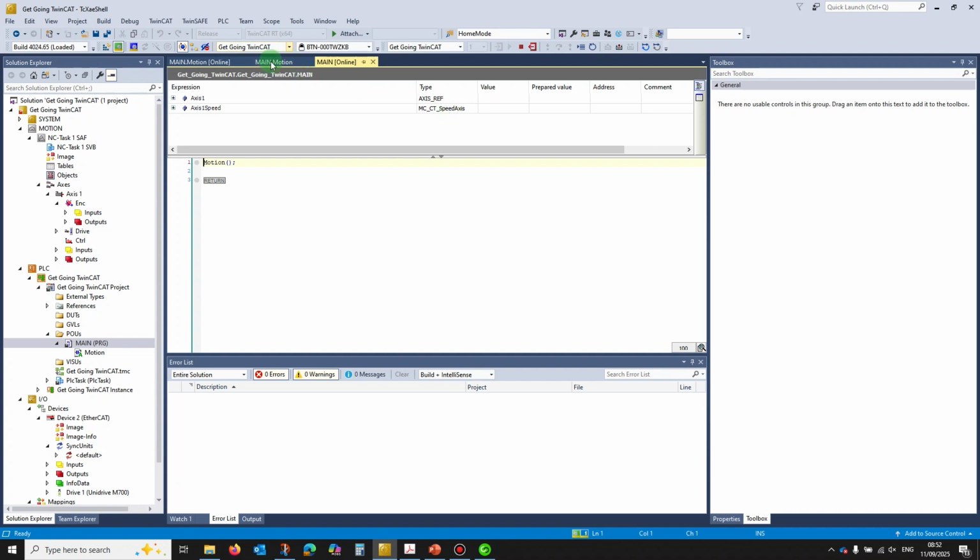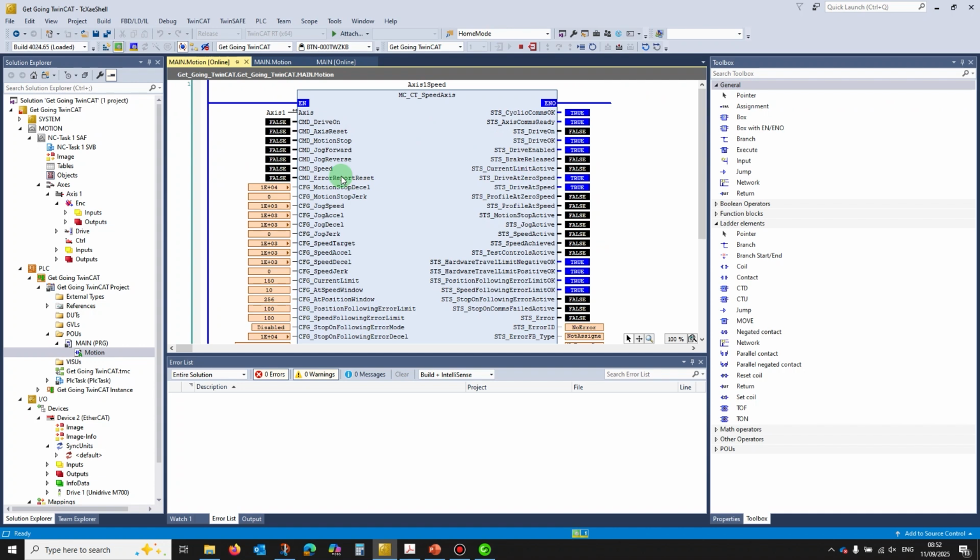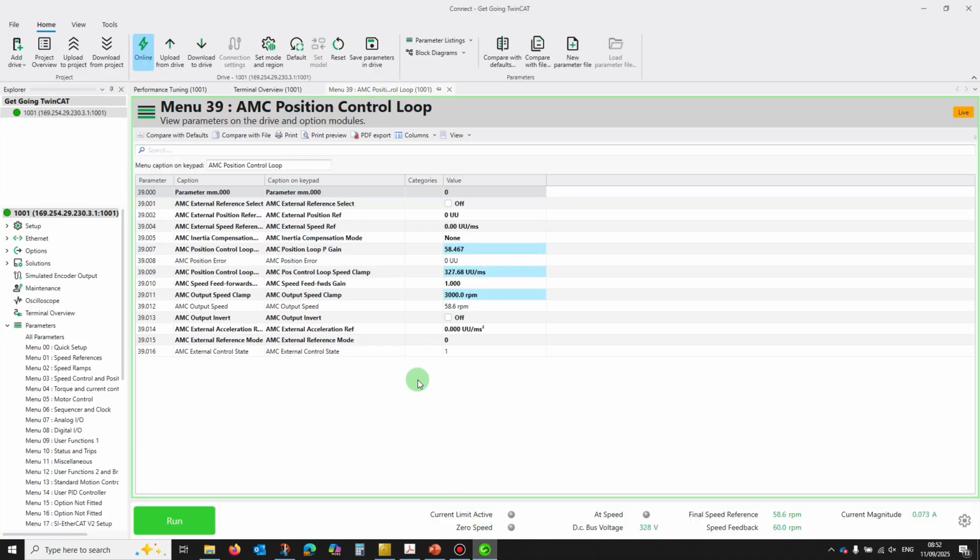Okay, so what I'm going to do now is cause the axis to run. I'm going to do drive on, which is effectively the equivalent of MC power, and then I'm going to ask it to jog. And there we go, my axis is now running. So if I transfer back to the view in Control Techniques Connect, what we can see is that we've got a speed reference coming out in the order of 58 RPM.